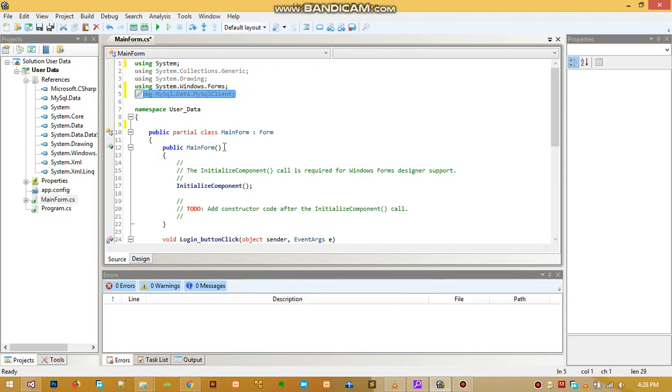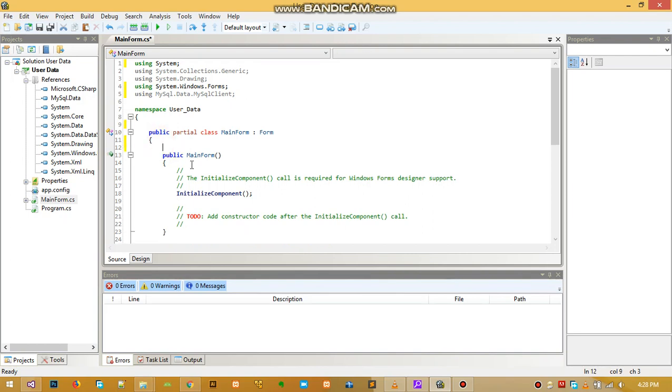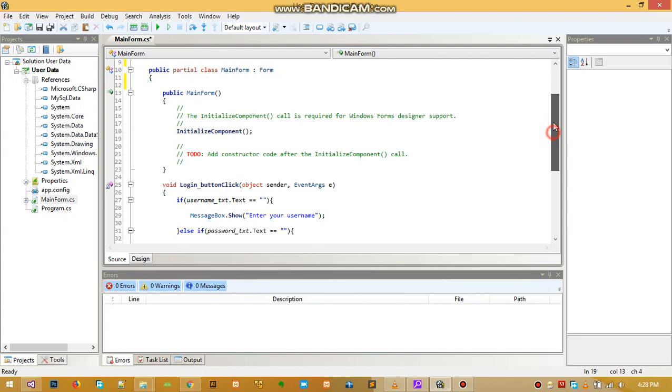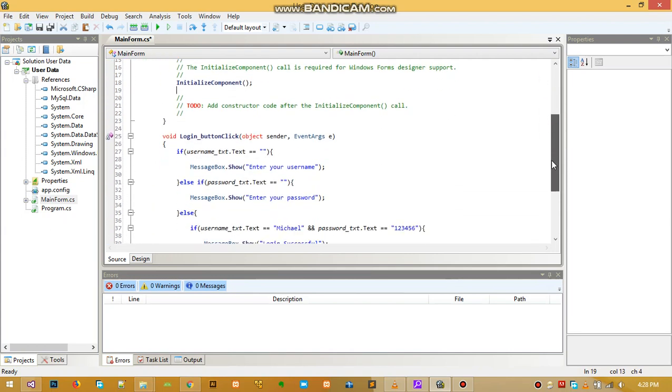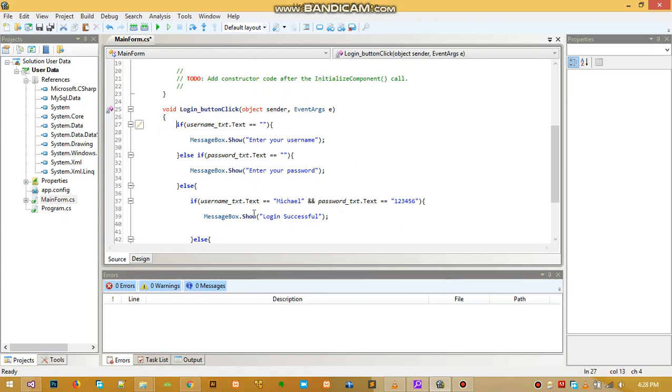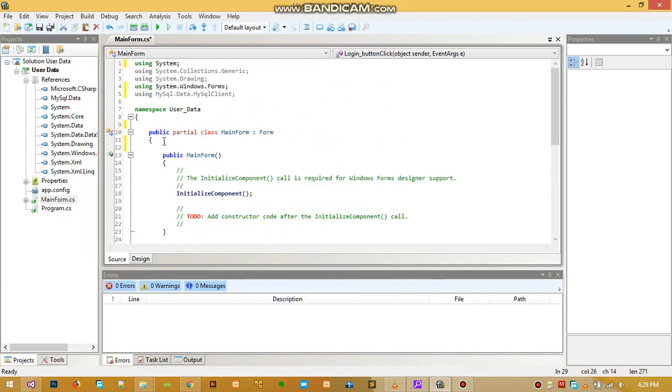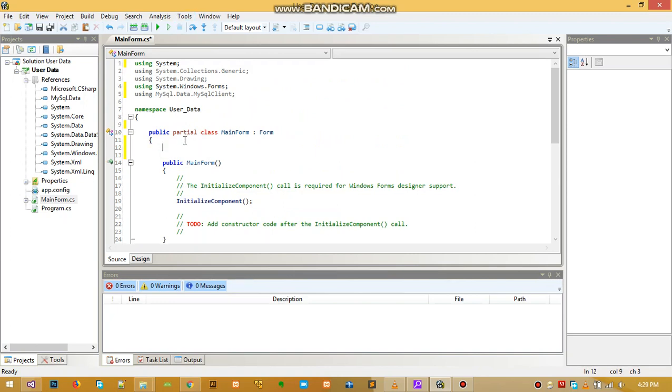Okay, so what we have to do next is declare a MySql connection class inside our public partial class here. The reason we are declaring it here is so that it can be accessible to every event or method we want to access it from. You can actually declare it inside a particular event and only use it within that event, but since we want it accessed everywhere, we are going to declare it here. It will be accessible in every event in this particular form. So the first thing we have to do is declare a class of MySql connection.